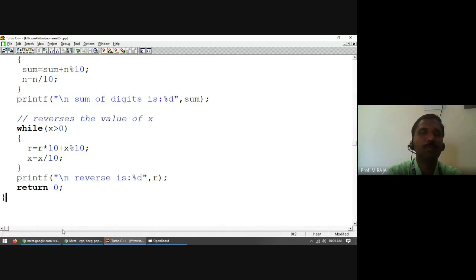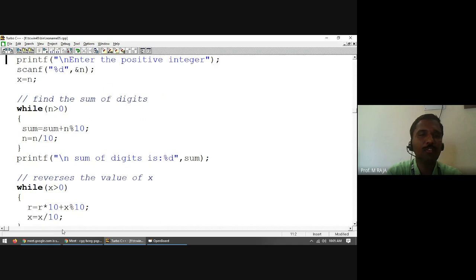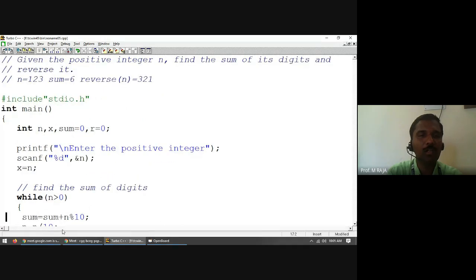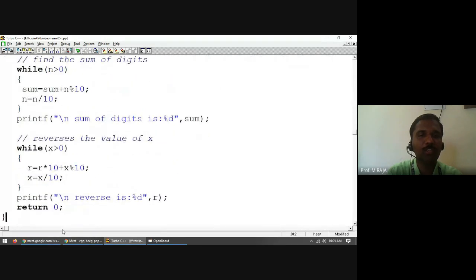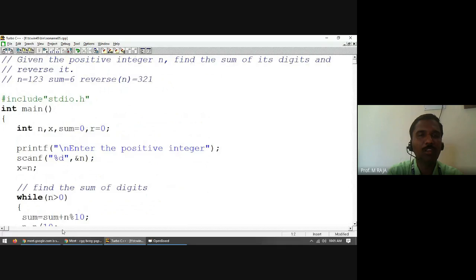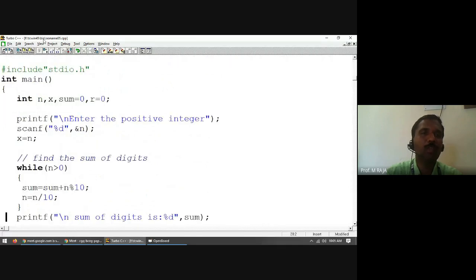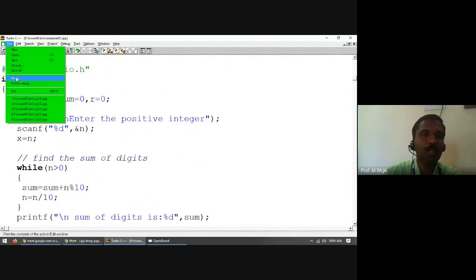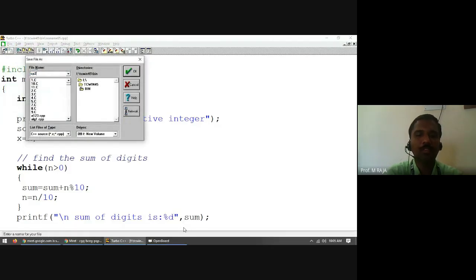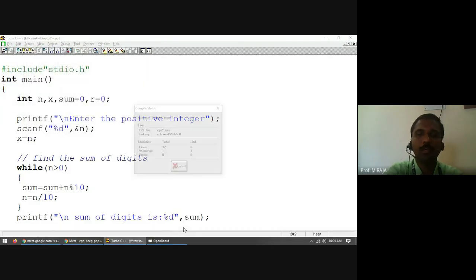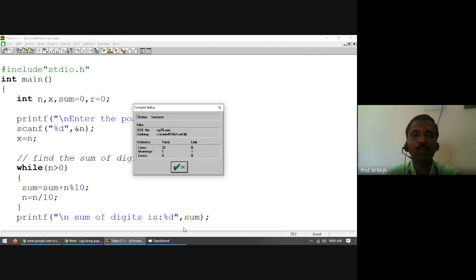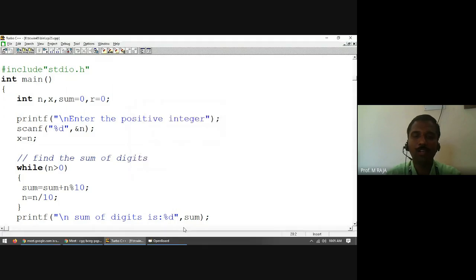Closing curly braces. Declare the necessary variables. n, sum declared, sum set to 0. r has also been set to 0. Let us check the code. File, save. Compile with Control F9. Good, no compile time errors are reported.